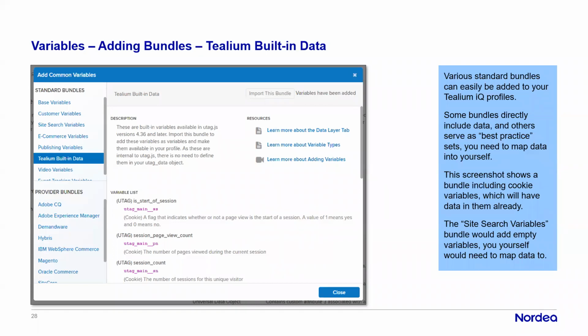And that is then actually data registered by Tealium itself. But if you add this package, then it will add several of these built-in data points as variables in your properties. We, for instance, also have the other ones here. Is this start of a session? So is this the first page view in a session? And session page view count in the current session.